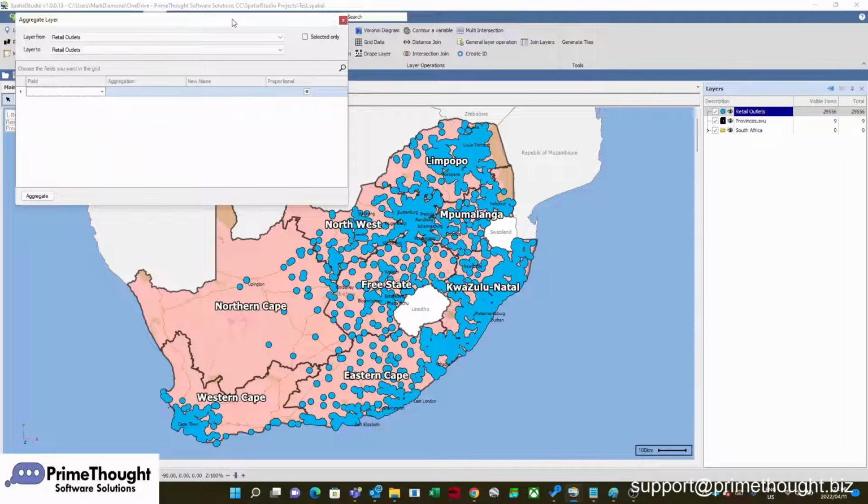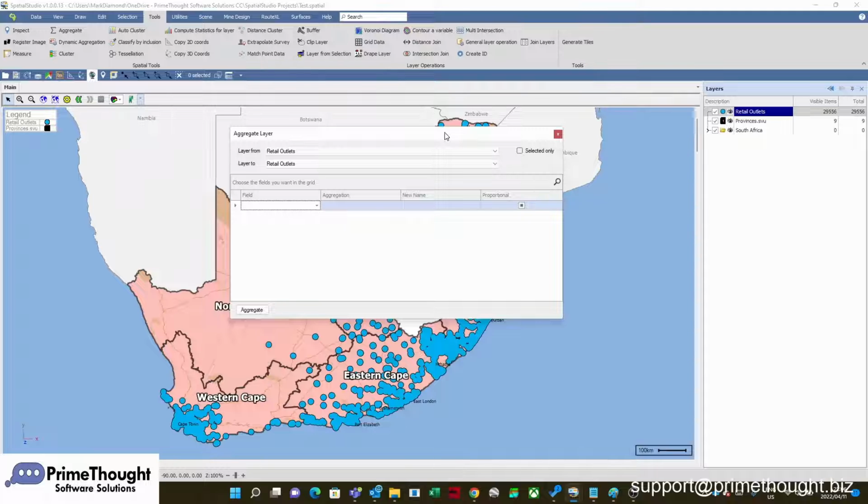As I bring it up, this dialog comes up. First thing we choose is the layer that we're going to aggregate from, which in this case is the retail outlets layer. Then we choose the layer that we're aggregating to, which is the area layer. And in this case, it's the provinces layer. Next thing we choose is the field that we want to get an aggregation on in our point data. In this case, it is the total volume field.